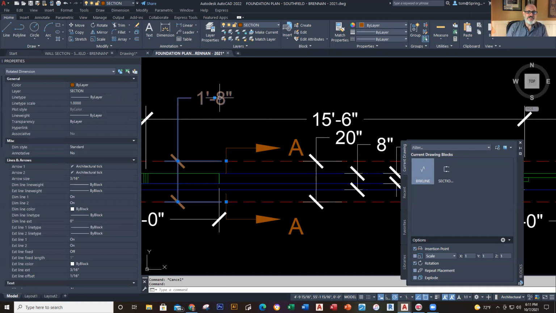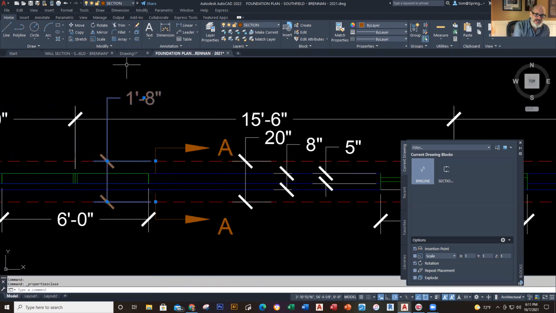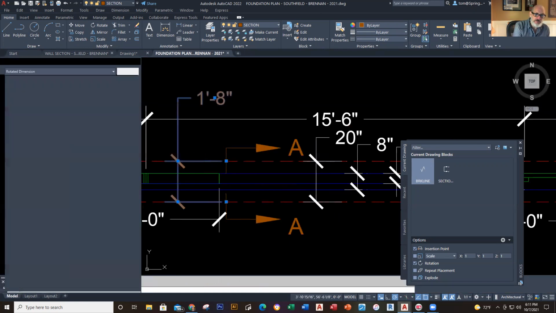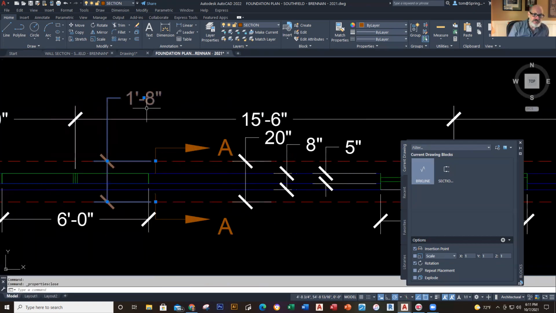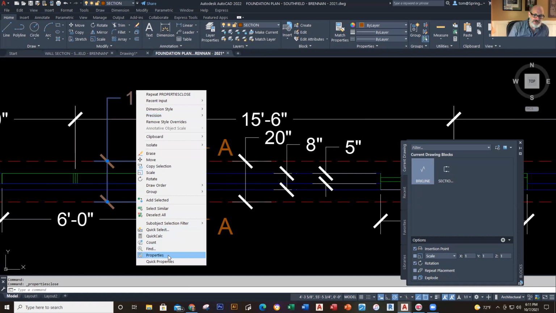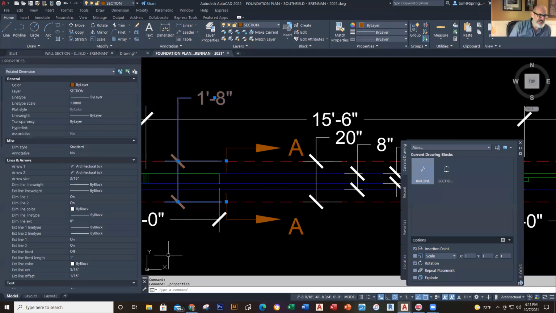You'd click on the dimension in question, and then you bring up your properties. The properties can be opened by holding down your control key and hitting number 1. Control 1 opens them and closes them. Or if it's not open, you can simply right-click your mouse and choose properties down here. When you choose properties, there it is.